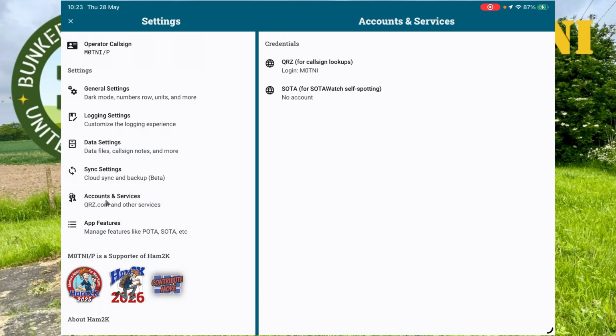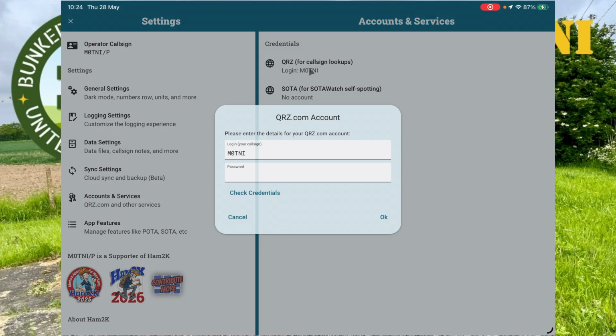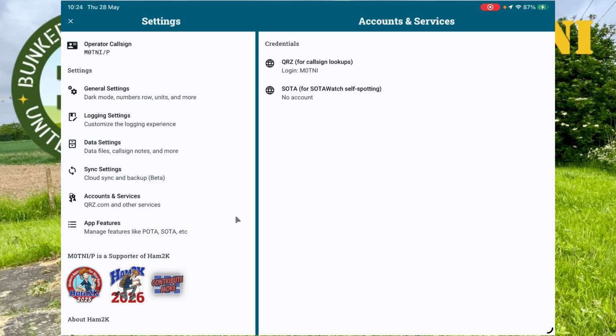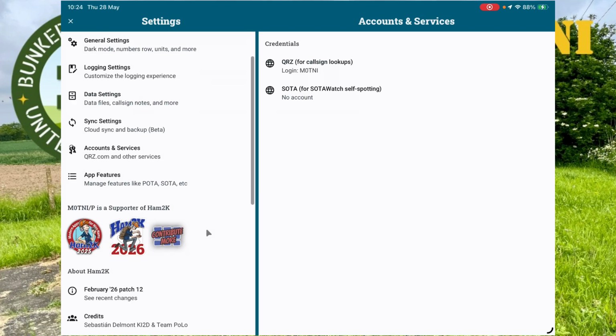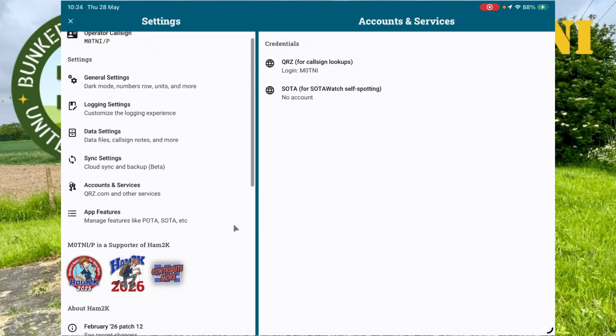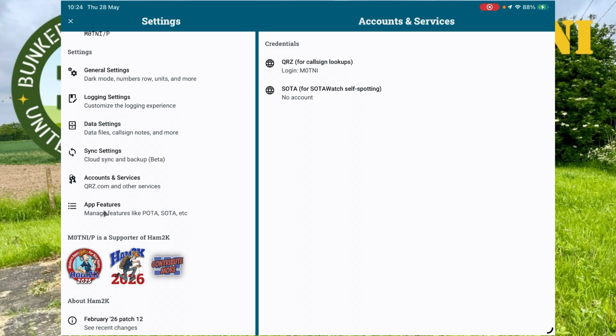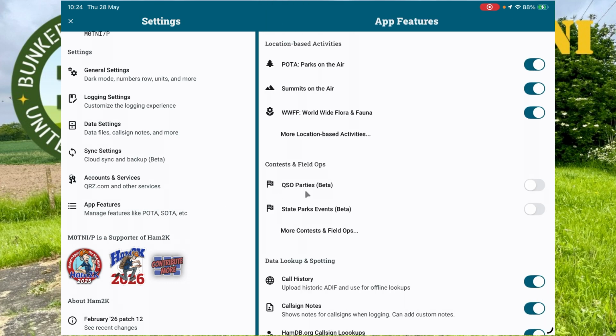Let's look at accounts and services. QRZ, I would definitely log into QRZ if you've got one. You can put your credentials in there, and then of course it will do a QRZ lookup as you type somebody's call sign in, which helps to know who you're talking to if, like me, you don't remember everybody's name. Of course you get used to quite a few people, don't you?